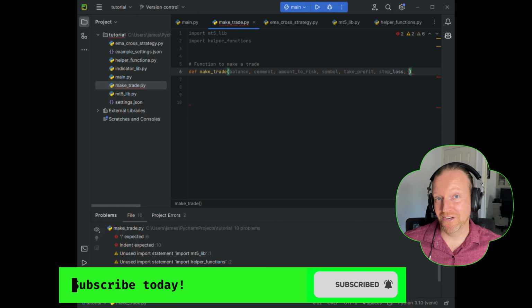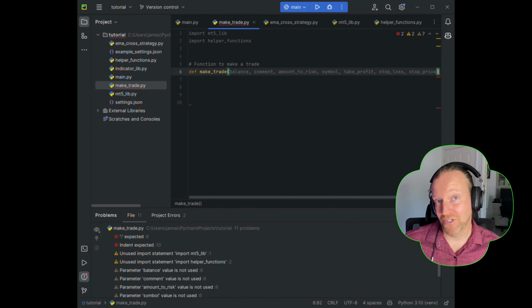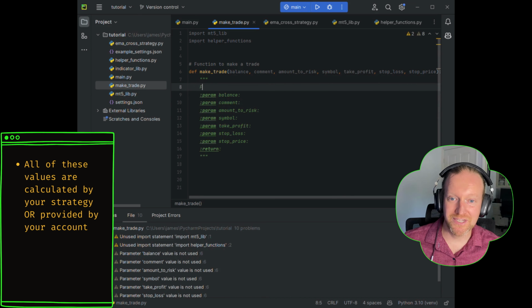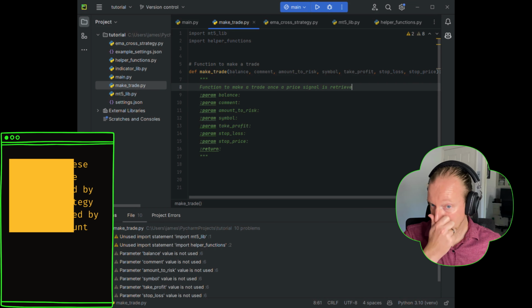Now, there's a few things that we're going to need for our variables. We need our balance. We need the comment, which is a great way of separating out the different kind of strategies that we're running on the same account. The amount that we want to risk, which is as a percentage, but expressed as a decimal, the symbol, and then those trade values. It's take profit, stop loss, and stop price.